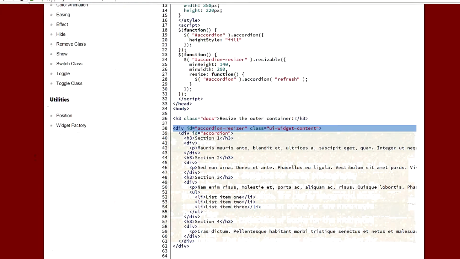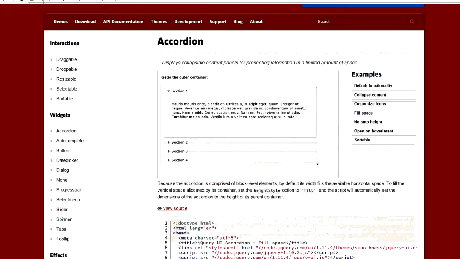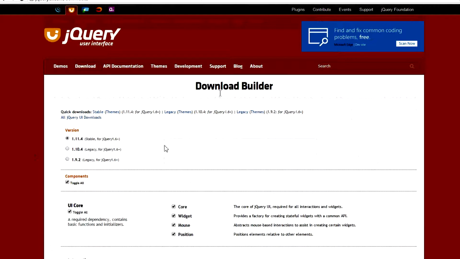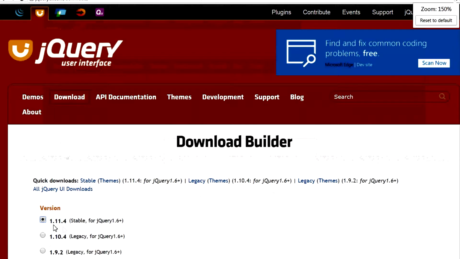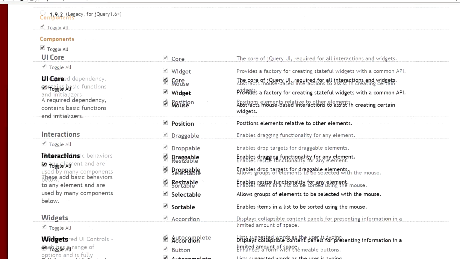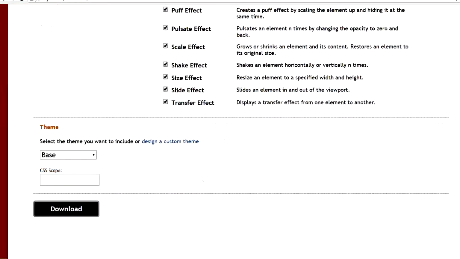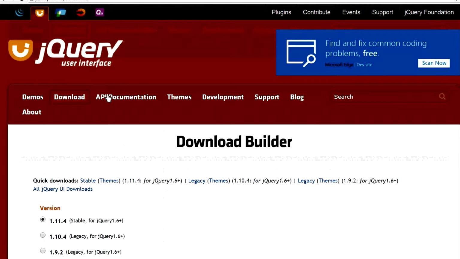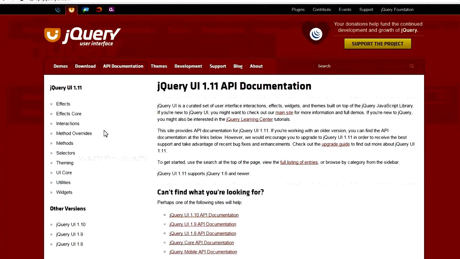And you can get this at jqueryui.com. If you go to download, it'll tell you what versions they have. Let me make this bigger. The latest one looks like 1.11.4. Widgets, effects, and download. You can include a theme if you want to. And this link here is the API documentation. It tells you all kinds of things you can do with the UI.